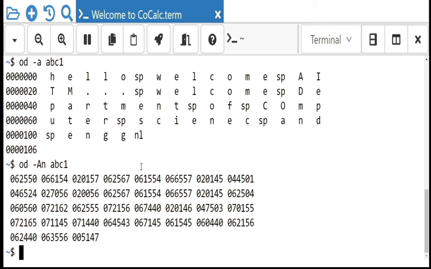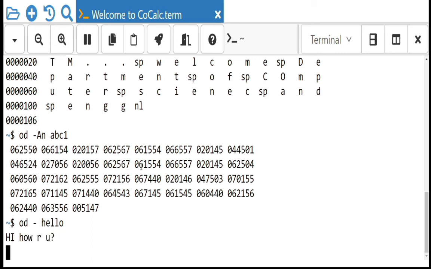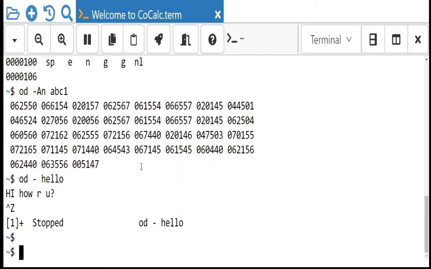Okay. Then the minus option is there, which is going to accept the input from the command line, that is od minus, then I want to convert like hello. See, here I am going to type this: hi, then hi, how are you? Okay, just see, then Control Z is there. Okay, see in this one it is going to display the character format. Okay, it's not displaying. No problem. Okay, it's not going to work with the net.